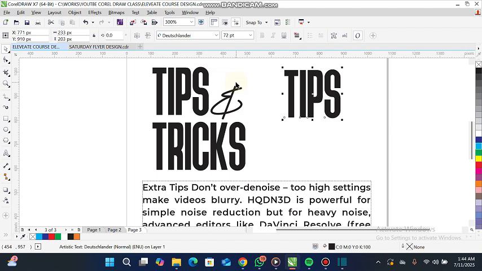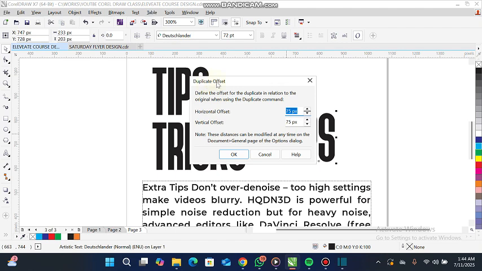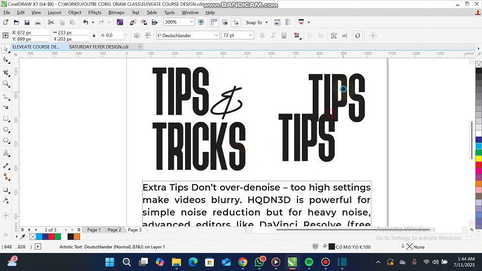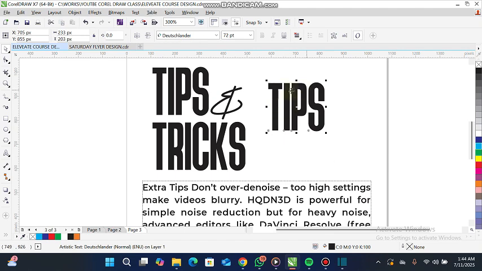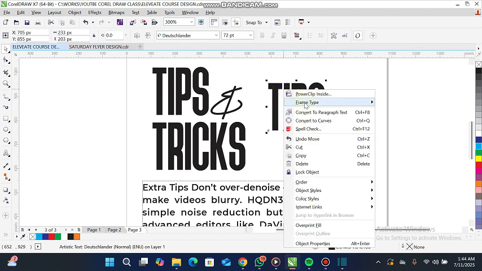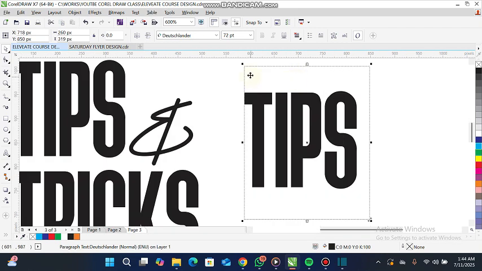Or you try Ctrl D on your keyboard to duplicate text. Ctrl D, it asks you duplicate offset. You say okay, it will bring it upward. Alright, so that's how I did the duplicating. So now I'll right click on this text and I'll say convert to paragraphic text because it was an artistic text. You can see immediately I convert to paragraphic text, there is a frame around it.